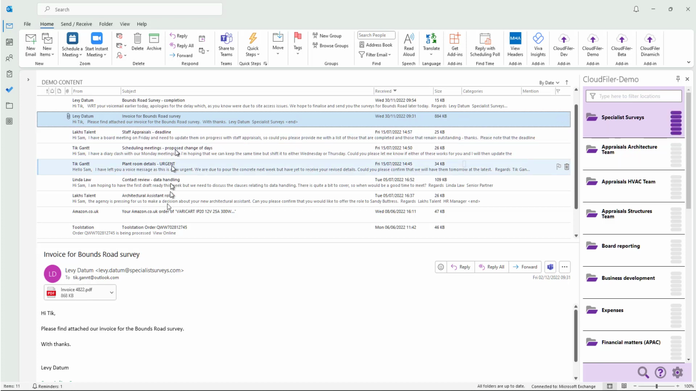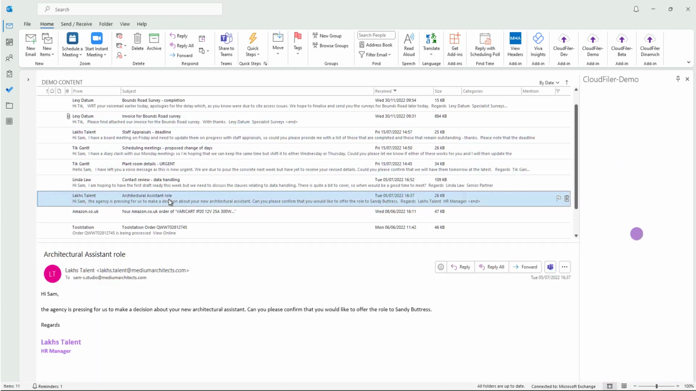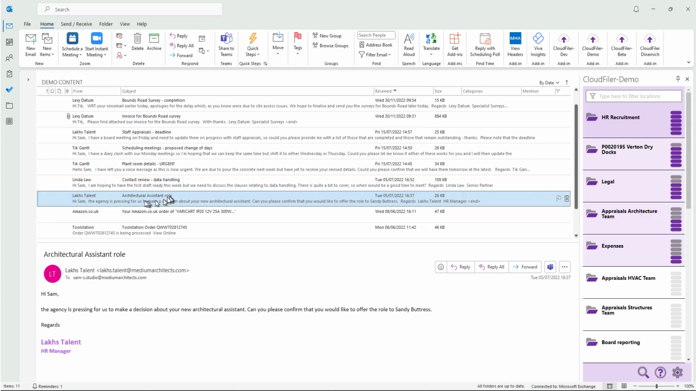If I pick this message down here, you'll see that it's less certain. This is for an architectural assistant role, from the HR manager, and not surprisingly the HR recruitment location is at the top of the list. But it's also found other locations which might be appropriate. So you'll always receive sensible suggestions, and it will offer those that are most appropriate.